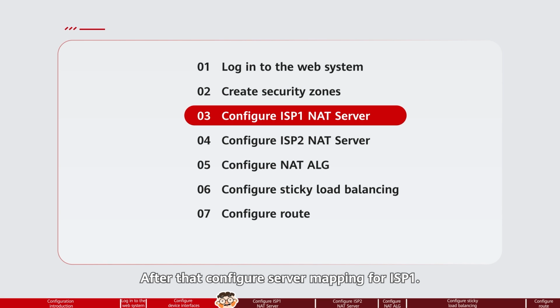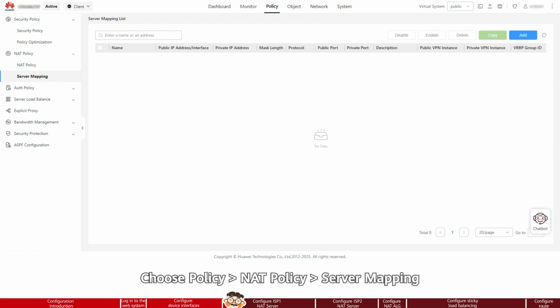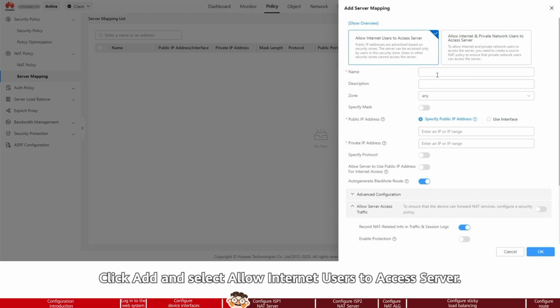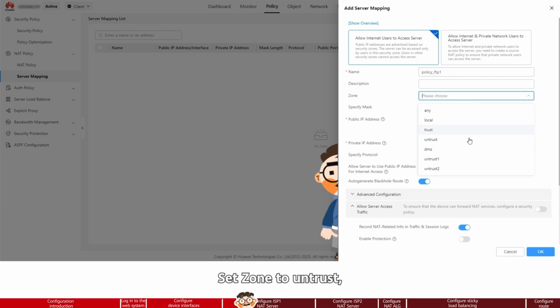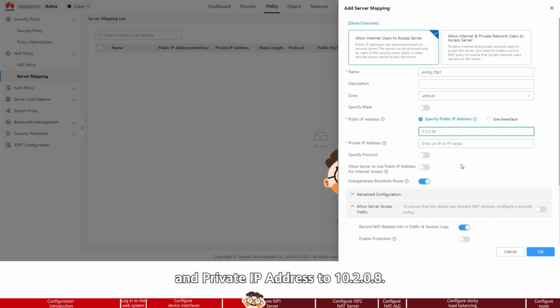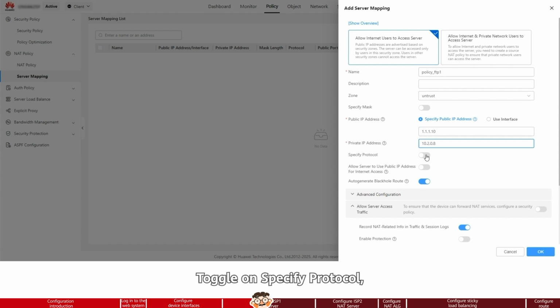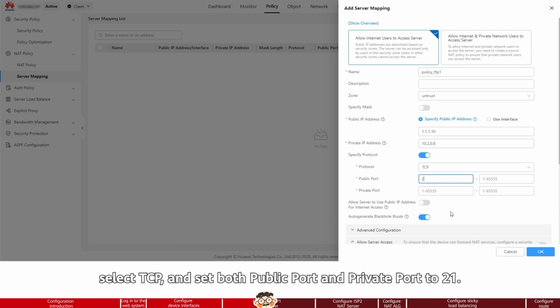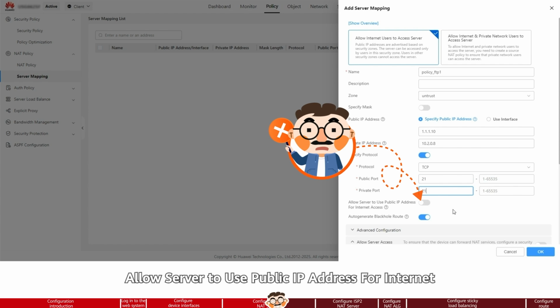After that, configure server mapping for ISP1. Choose Policy NAT Policy Server Mapping. Click Add and select Allow Internet Users to Access Server. Configure a server mapping name. Set Zone to Untrust, public IP address to 1.1.1.10, and private IP address to 10.2.0.8. Toggle on Specify Protocol, select TCP, and set both public port and private port to 21. Enable Auto-Generate Black Hole Route. Allow server to use public IP address for internet access must be disabled.